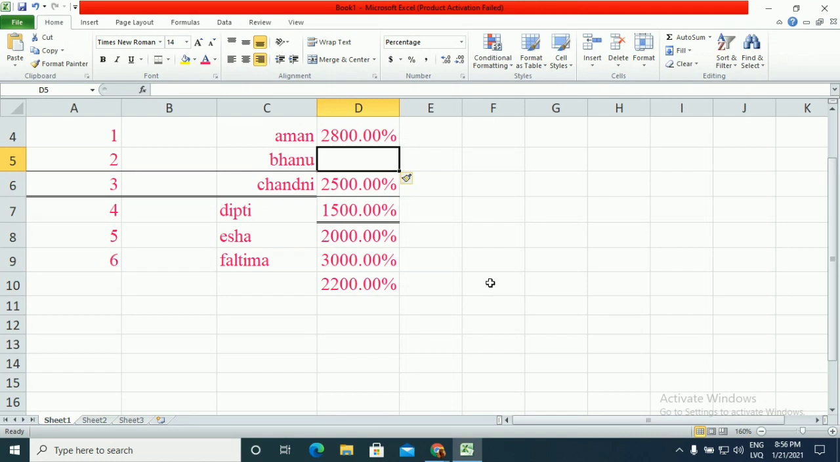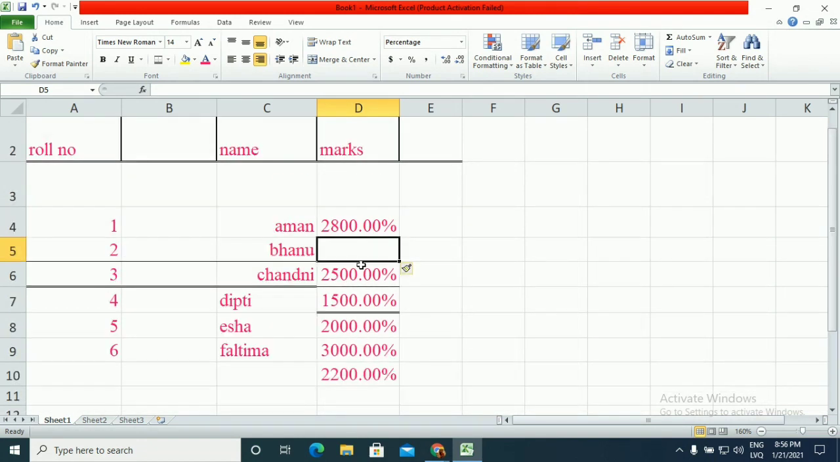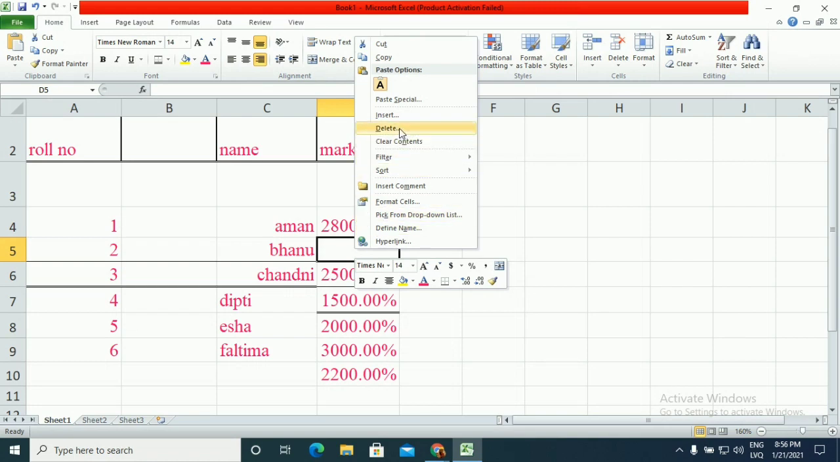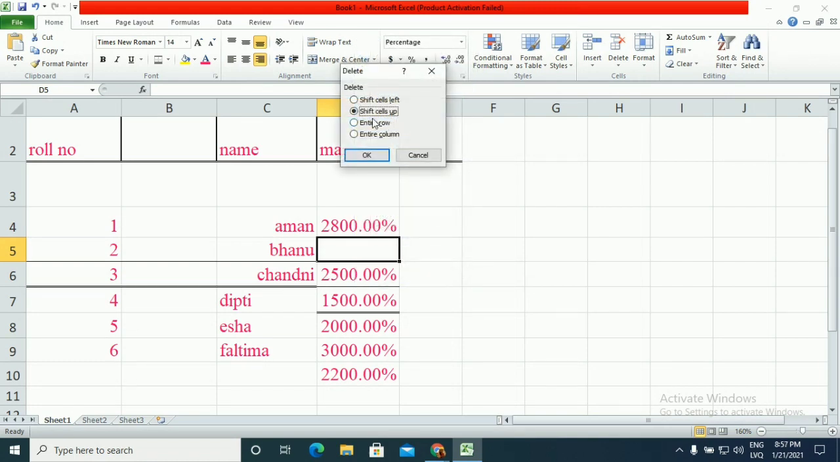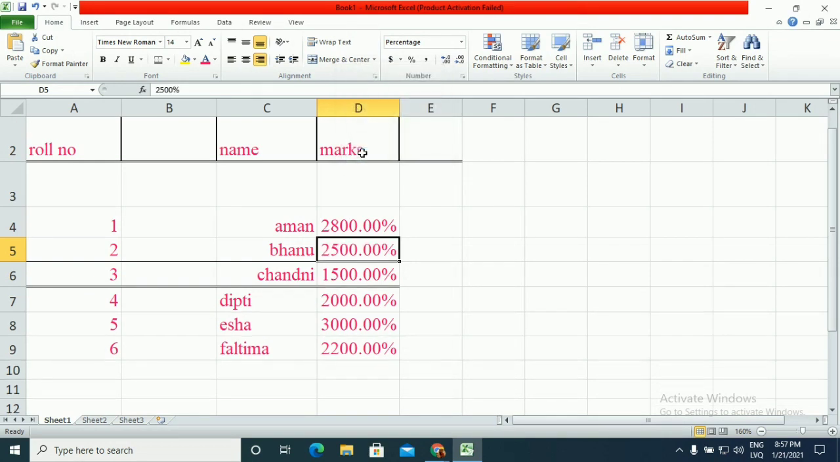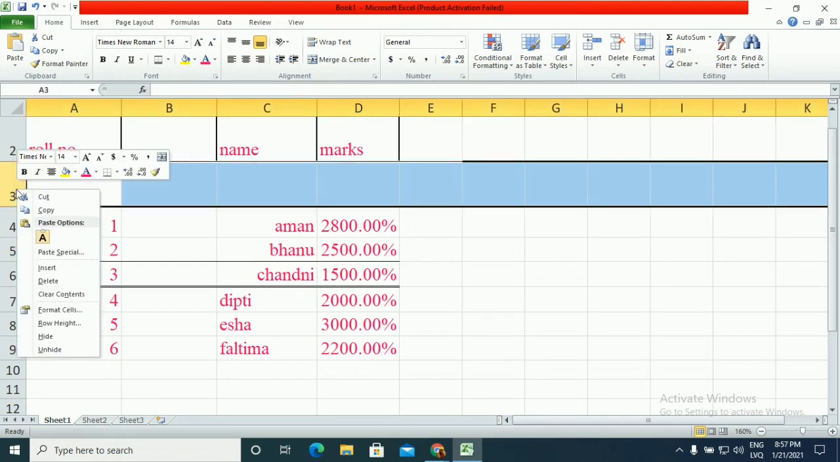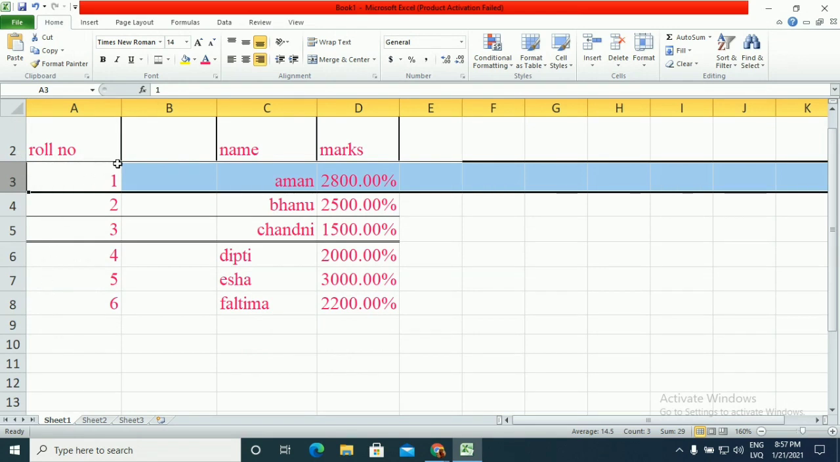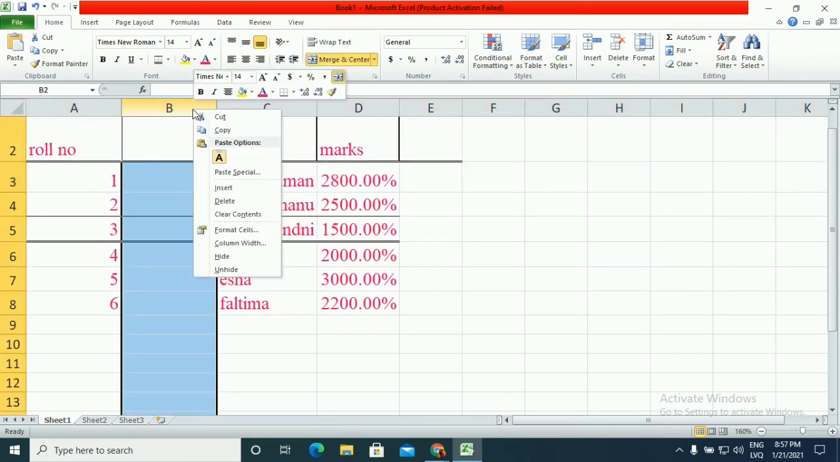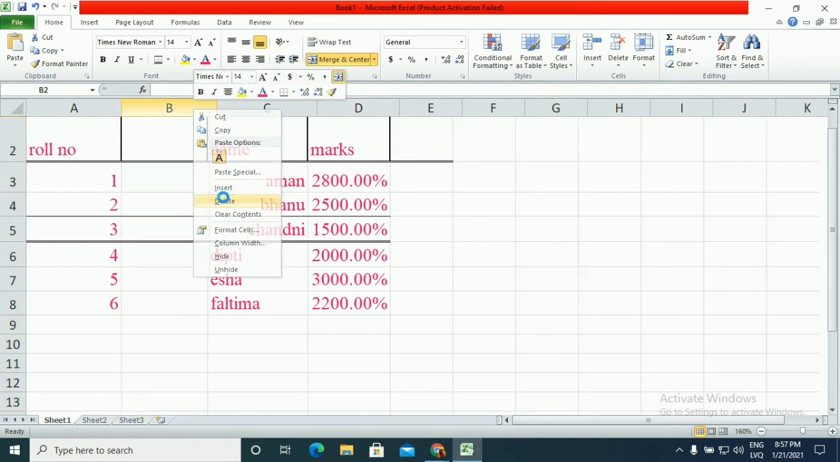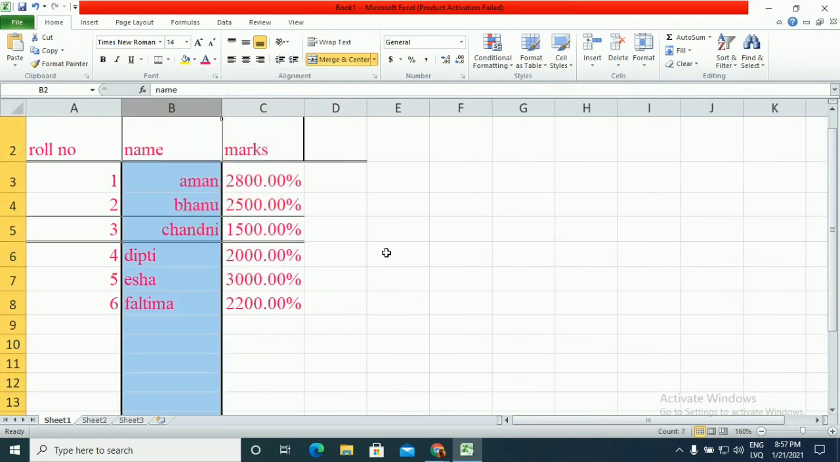Next is deleting cells, rows and columns. How can we delete? If I want to delete this cell, right click on the cell and then click on the delete option. For example, shift the cells up and then click on OK. So the cell is deleted. If you want to delete a row, right click on the row which you want to delete and select the delete option.